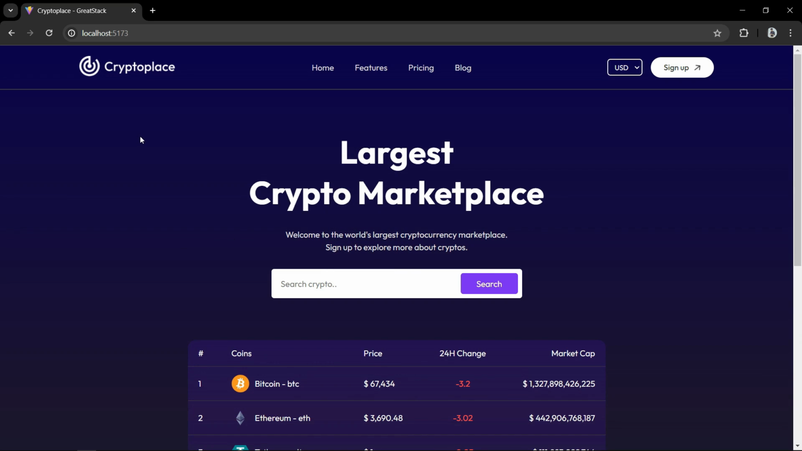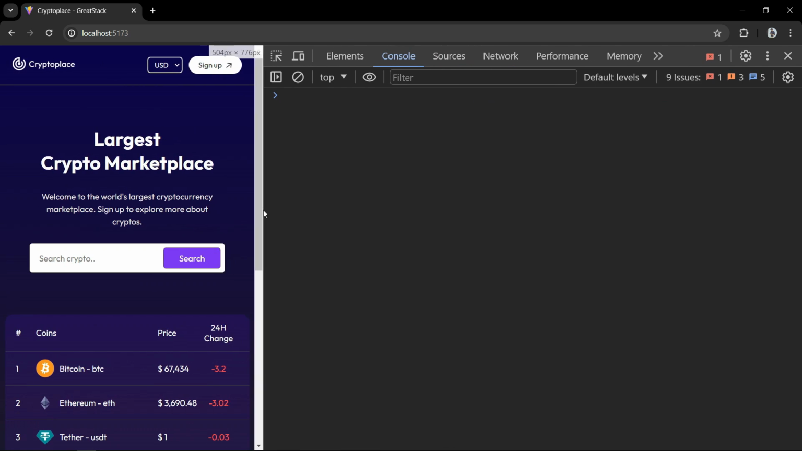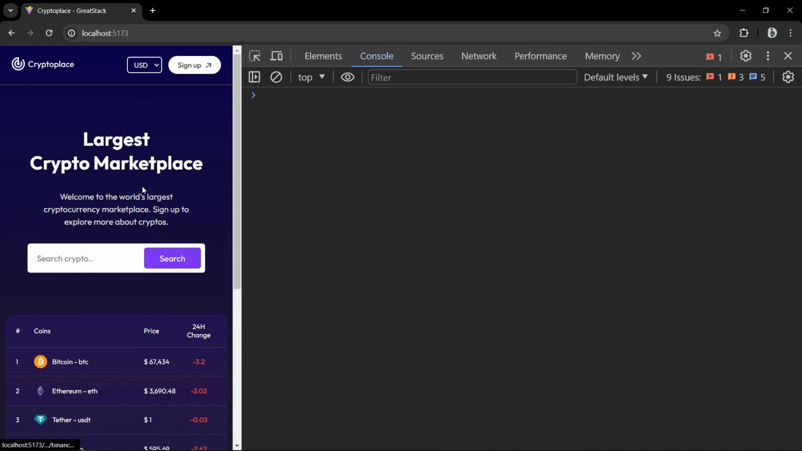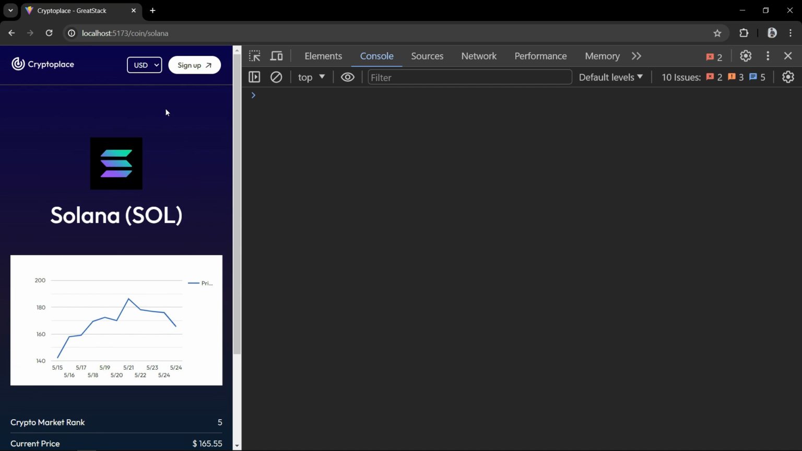This website will be completely responsive, so let me show you in small screen. If I change the screen size, you can see this website looks perfect in a small screen also. Let me open the coin page. So this coin page is also looking perfect in a small screen.